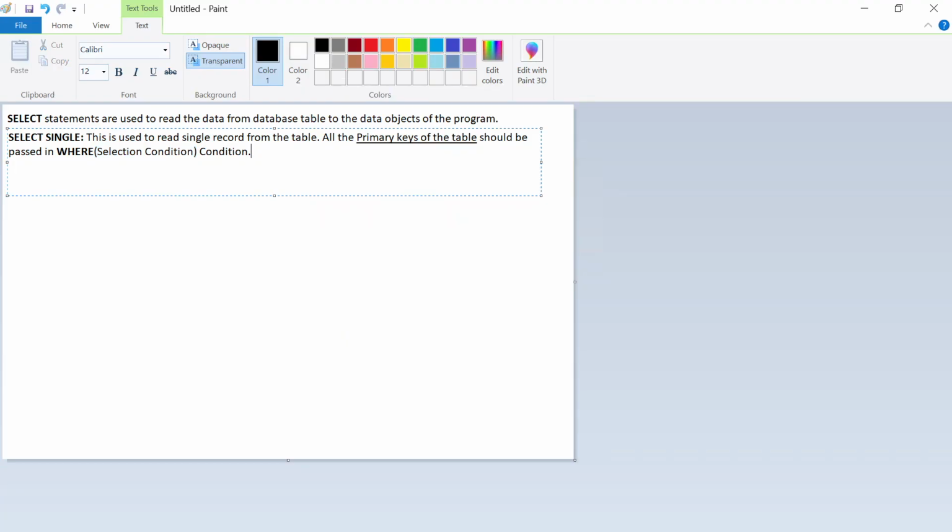So when we are using select single, what is the condition or what is the rule? All primary keys of the table should be passed in the where condition. If the table contains only one primary key, pass only one primary key. If the table contains multiple primary keys, pass multiple primary keys in the where condition.